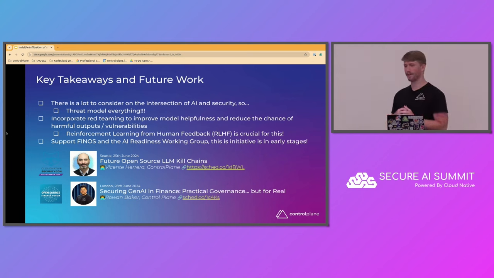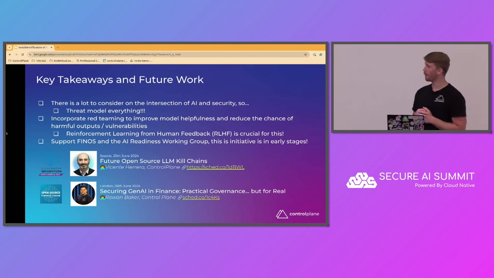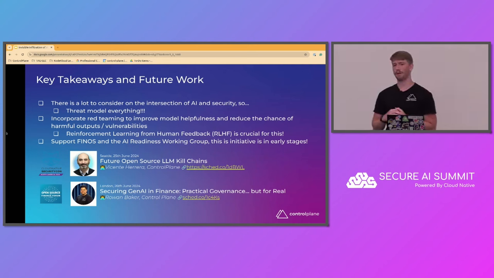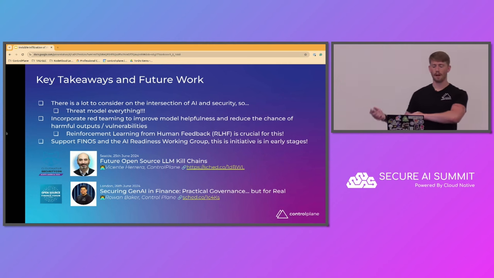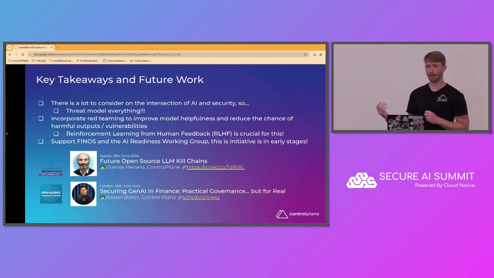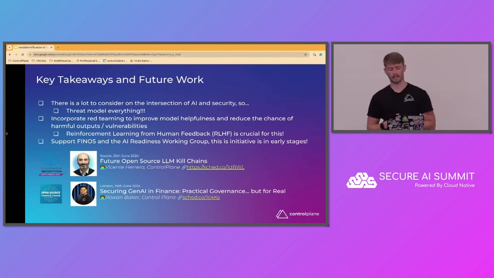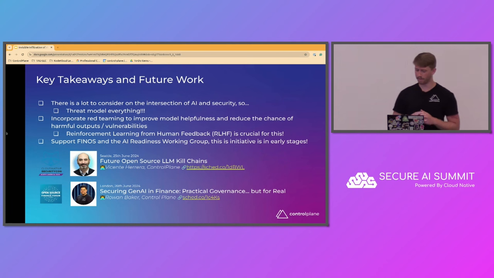Later today, we will have a talk by none other than Vicente Herrera, one of the core team members of FINOS, who will be talking about future open source LLM kill chains, looking at different open source attack trees and adversarial attacks and how you break those as well. Tomorrow in London, Rowan Baker, our head of security, will be speaking about securing Gen AI in finance, looking at some practical governance and more on the security and prevention aspect. Please feel free to check out those talks and hopefully attend Vicente's later today.